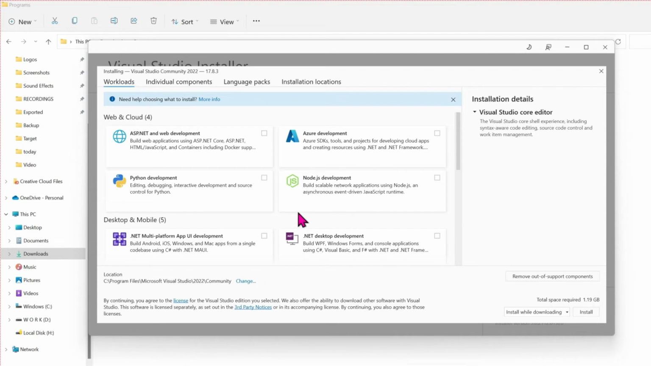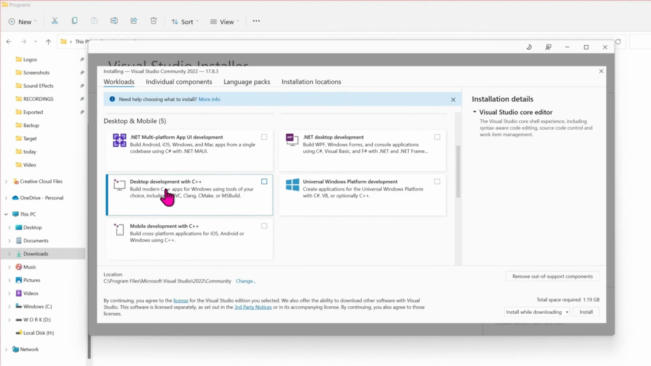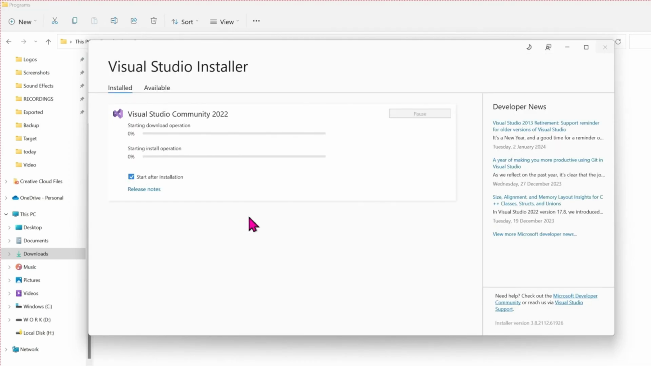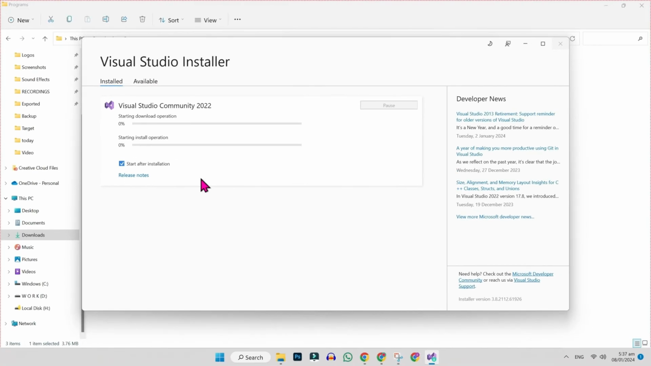Now we have to install Desktop development with C++. So we have to scroll down and then select only Desktop development with C++. Check this and here you will get the Install button. If you click on that, it will start installing. And make sure you have free space to install this.